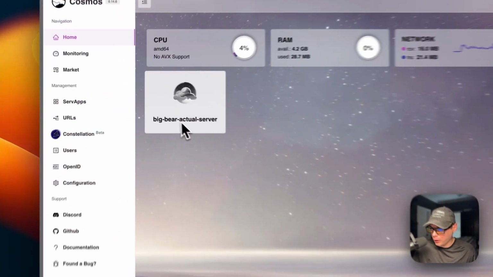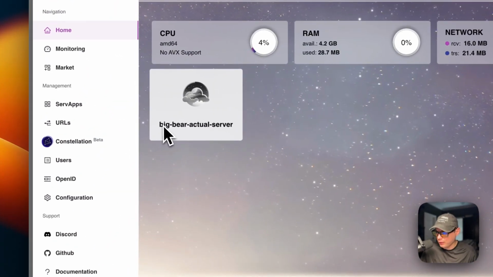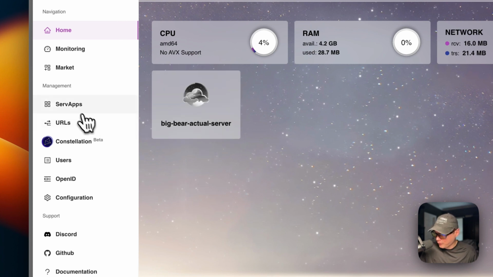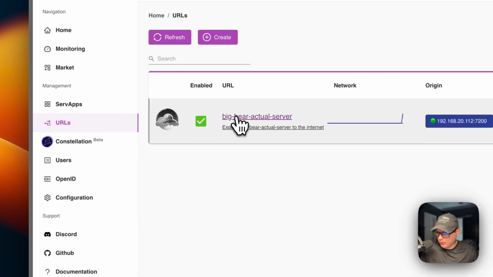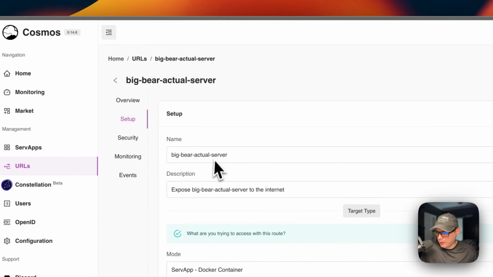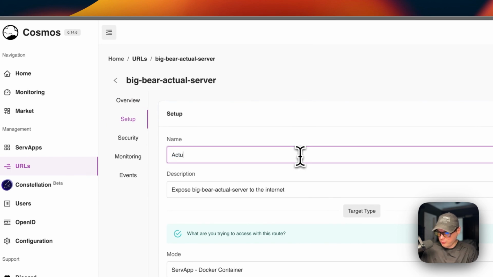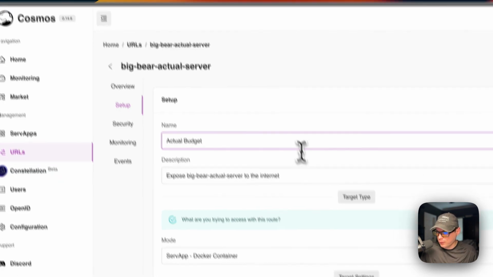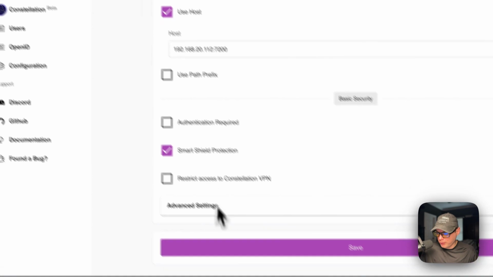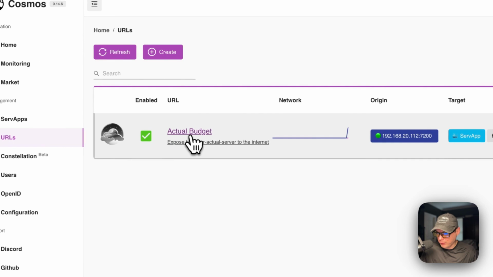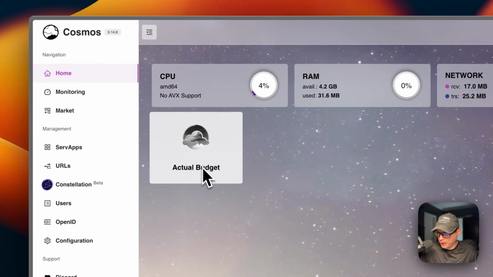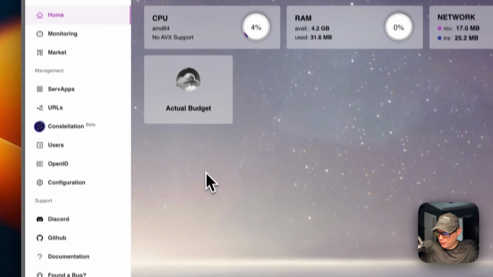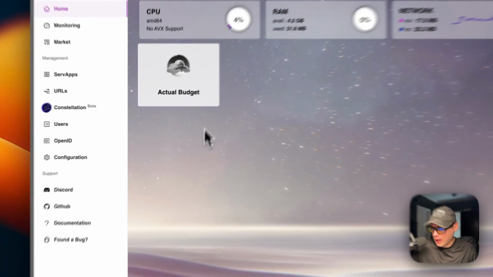So now you'll notice on the homepage, you have the URL right here, but it says Big Bear actual server. So I'm going to change the name of that. So if you go to URLs right here and you go to here, you go to setup, and then you go in here. So you're going to change the name to actual budget. So now once we do that, we're going to scroll down to save and then refresh. And then you'll see that the URL did change, and you'll also see the homepage it did change too. So we got the app name changed.